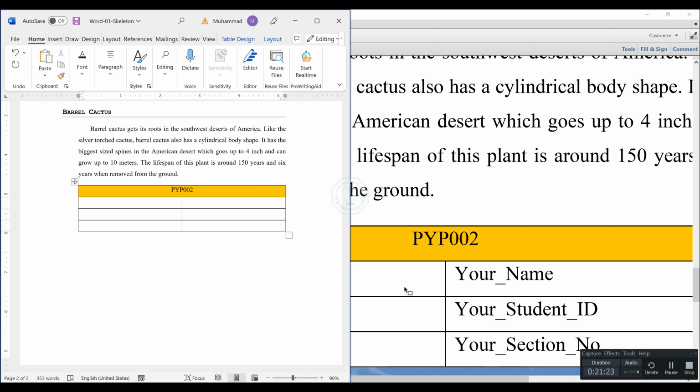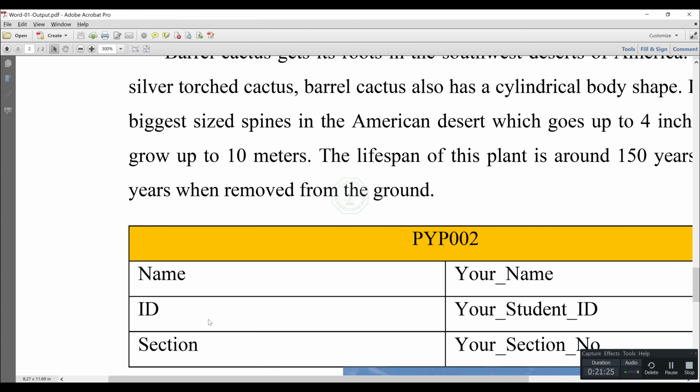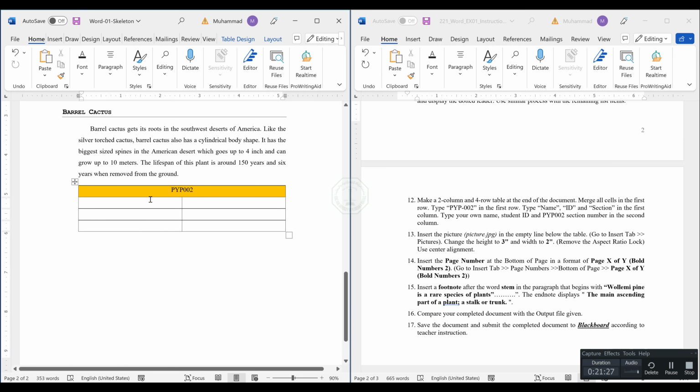PYP002. The rest of the information is listed here. You need to type your name, ID, section. So here I will type name, we have the ID, and we have the section. And on the right side you will type your name, whatever your name is, whatever the student ID is, and then your section.